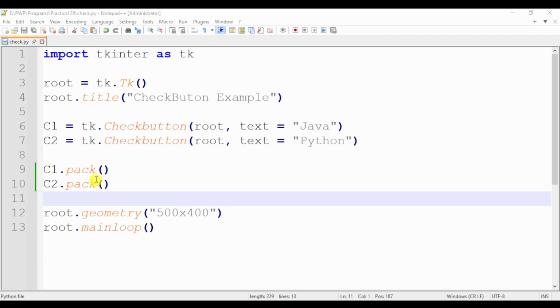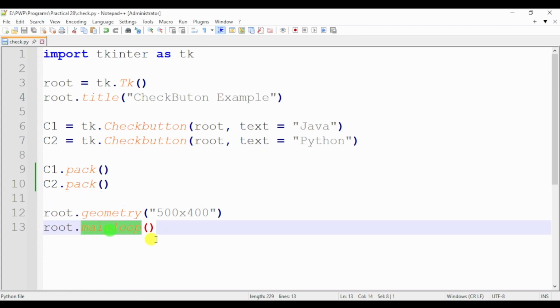So by default the arguments will be taken. So both the checkboxes will be added to the root window and they will be added to the center portion of the window, and they will be added vertically below each other. So C1 will be added first, then C2 will be added. Next I am using root.geometry function that we have already seen in previous video. So this geometry function will be setting the width and height of the frame window. So automatically 500 pixel by 400 pixel window will be created. And finally, as we have seen in previous video, we have to open this window using root.mainLoop. So this main loop function will start our window object and it will run the window.